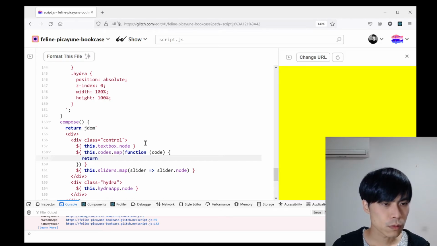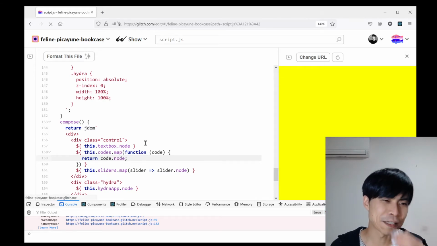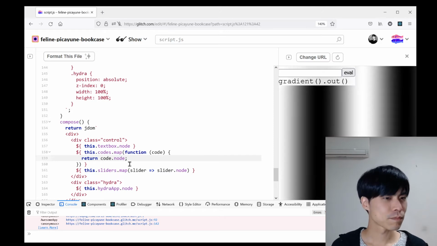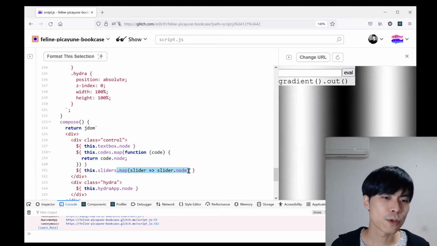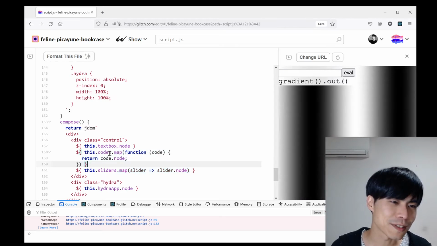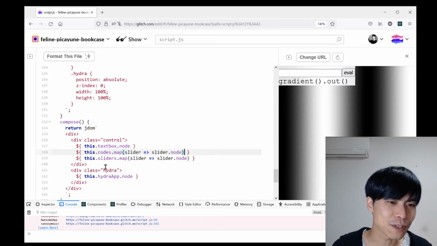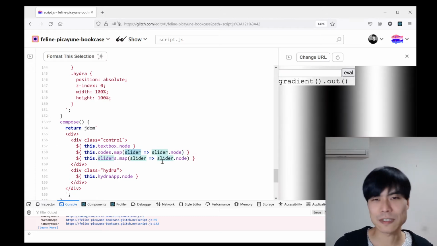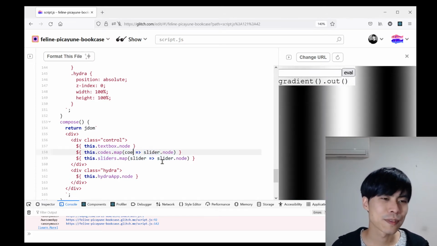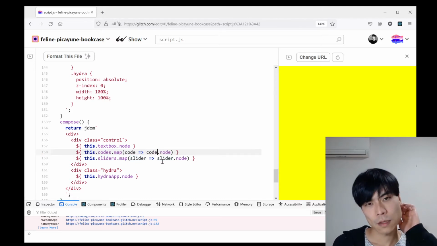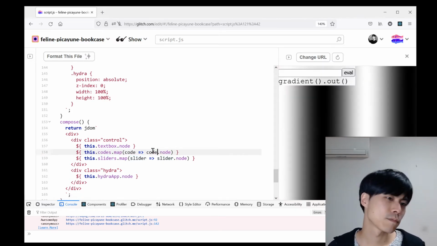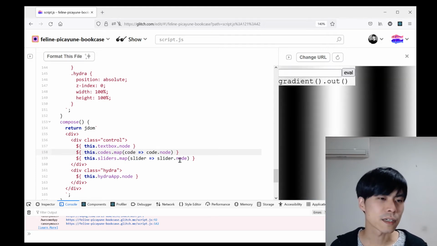So I need to return new code dot node. I'm mixing up things. So this is just iterating. I mean, it's the same thing as this. You can actually just copy this, which is saying slider, but it works because slider is just a variable name. This one-liner is nice.